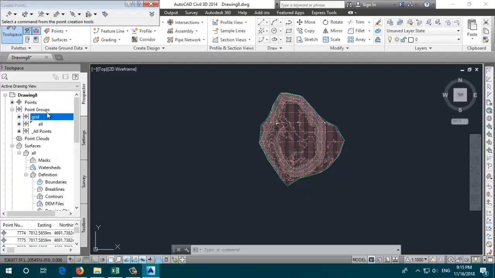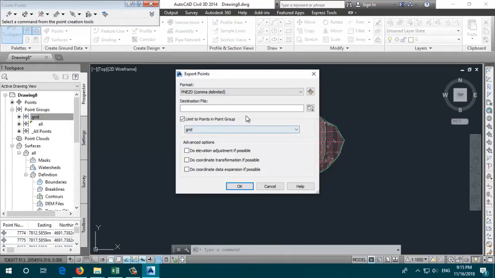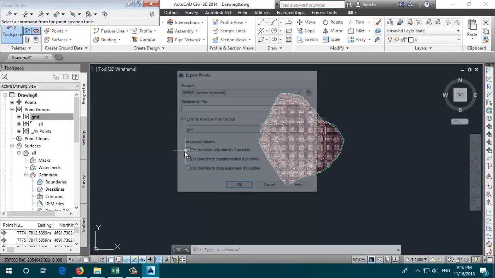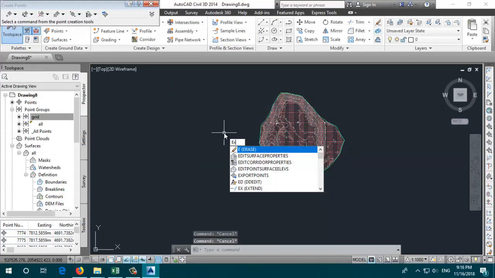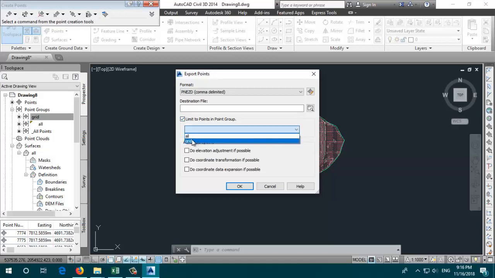Okay, now you can go back here, right click and export points, or you can make it export points from here, or you can write export points directly. It will appear also, but different now, it will ask you if you want to export the points of all group or grid group. I will choose grid group.